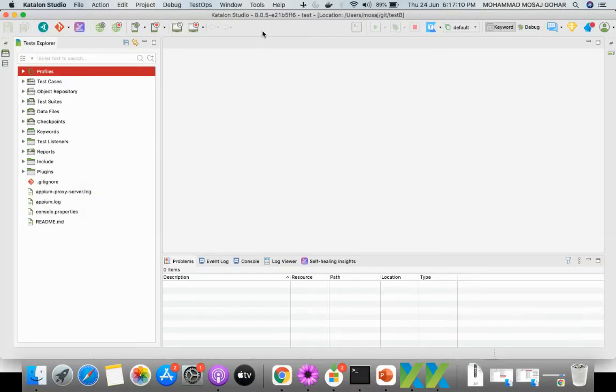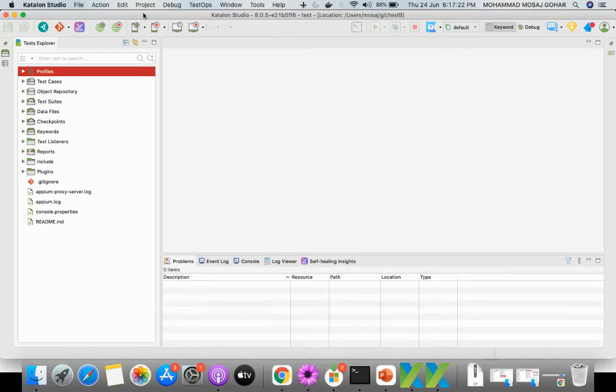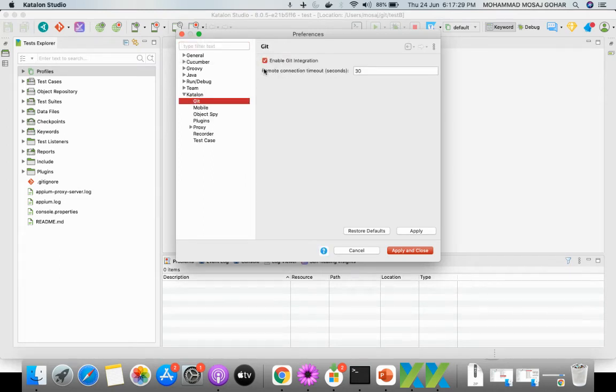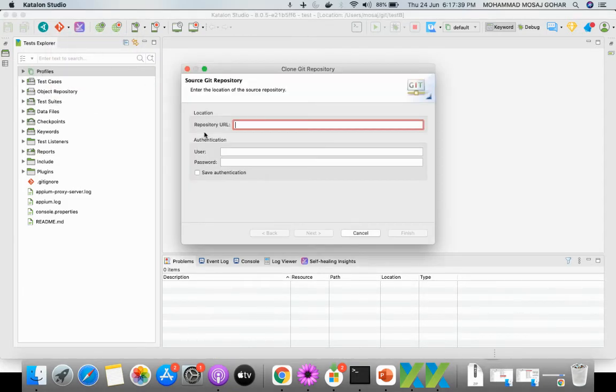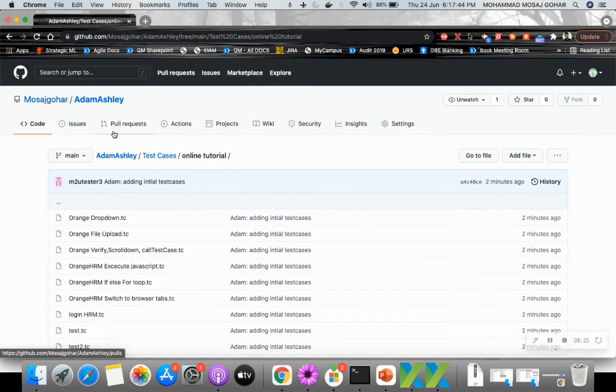So Ashley is on version 8.0.5. For enabling Git, she needs to go to Katalon Studio, preferences, go to Katalon, Git, and enable this option from here. After that, she has to do a cloning. For cloning the project, she has to click on clone project and pass the URL, which is this same URL.